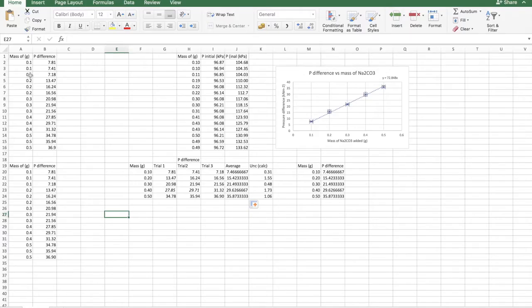When you're recording your data for your experiment, what you don't want to do is use the same technique in order to record it for your lab report. So here's an example of what I was doing. I was changing the mass of sodium carbonate and I was recording the effect on the pressure difference. This is just an experiment that I did.